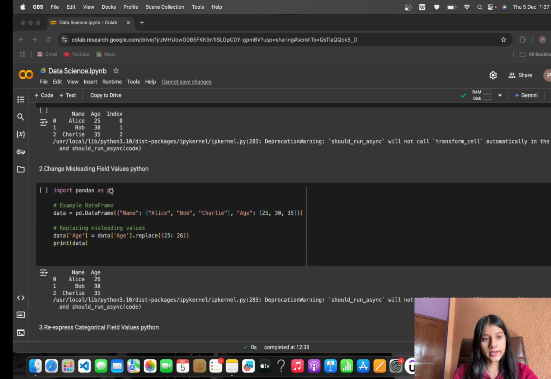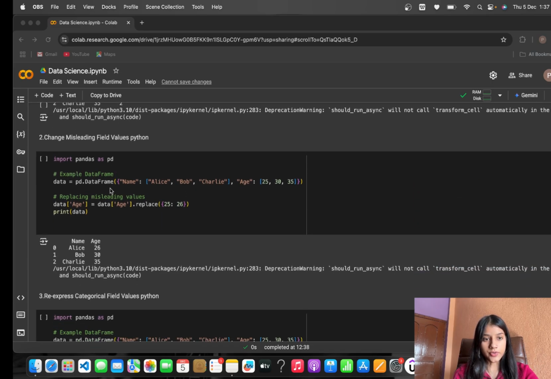Now moving on to the second, change misleading field values in Python. Now import pandas as pd. Pandas is a powerful library of Python for data manipulation and analysis. It provides tools to work with data structures like data frames and series. Now we will again create the data frame with the keys name and age, where name is mapping to the list of strings, and age is mapping to the list of integers.